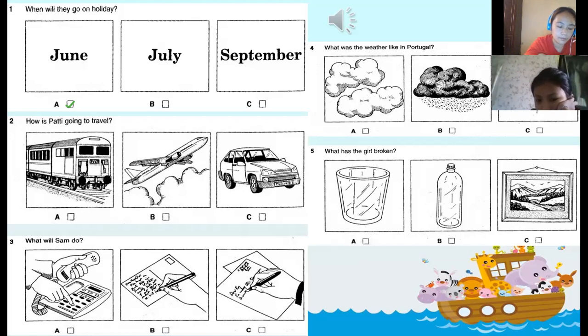How is Patty going to travel? I'm going to go to Vienna on Saturday. How long does it take to fly there, Patty? Oh, I'm going to drive. Oh, yes. You get ill on planes, don't you? Yes, and trains. Now listen again. I'm going to go to Vienna on Saturday. How long does it take to fly there, Patty? Oh, I'm going to drive. Oh, yes. You get ill on planes, don't you? Yes, and trains.